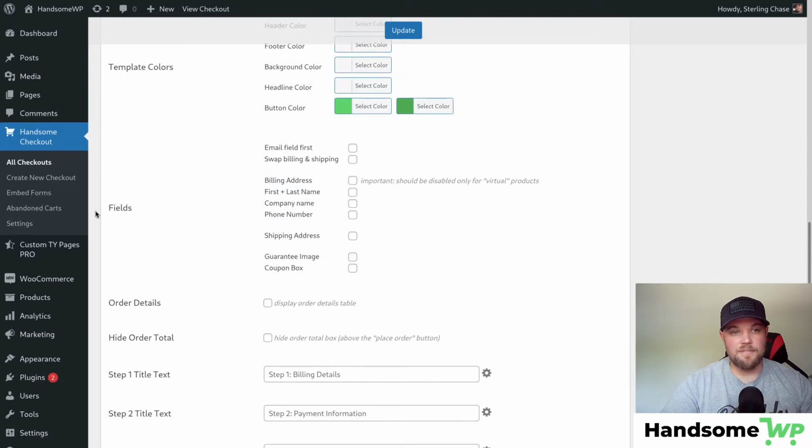Now let's talk about fields, guys. The fields are a huge either deterrent or can help you improve your conversions. If there are too many fields to be filled out or people feel uncomfortable with them, they're not going to check out. So we are going to add our first name and our last name and our phone number, and we're going to be setting this up as if it were a virtual product.